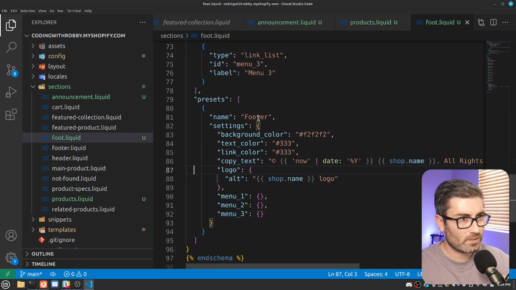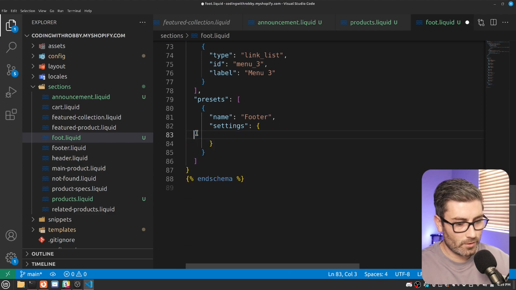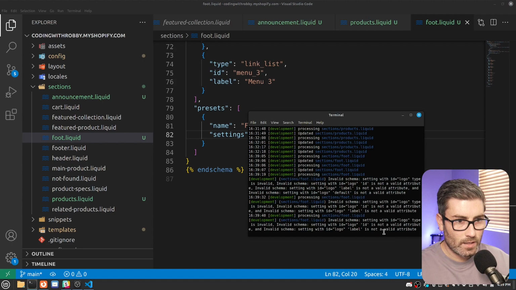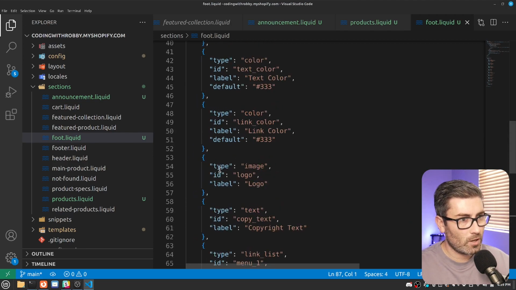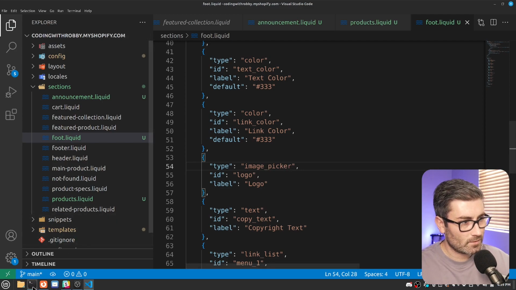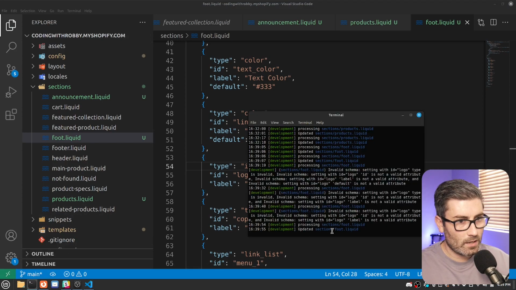And it's with this preset stuff, so let's just delete all the default settings. Hit save again, go back. And we're still getting an error. Invalid schema. Setting with ID logo type is invalid. If we go up, it did type image, and in Shopify, it's actually image picker. Let's hit save. And now it finally saved.